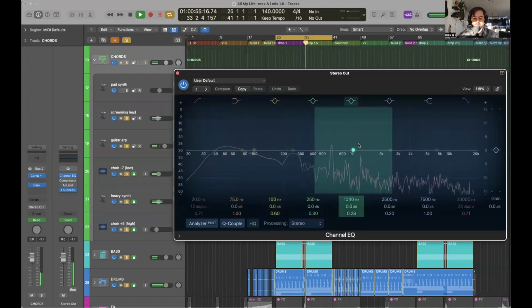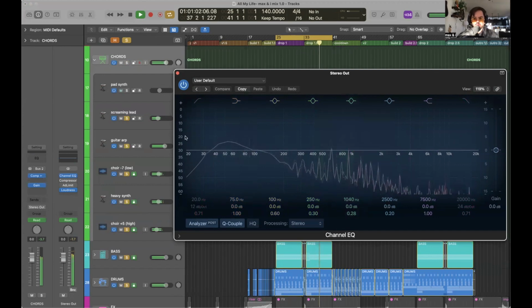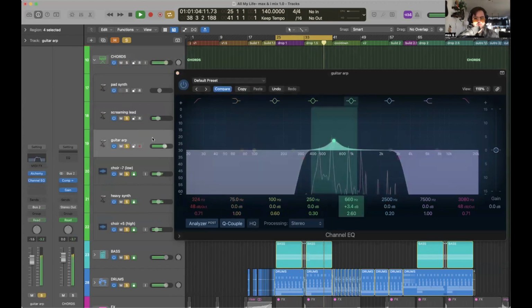Master. It's got to be it right there. It's going to be too high. Well, it's too loud. Let's do a level adjust.